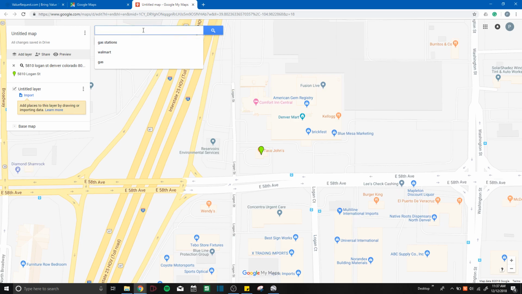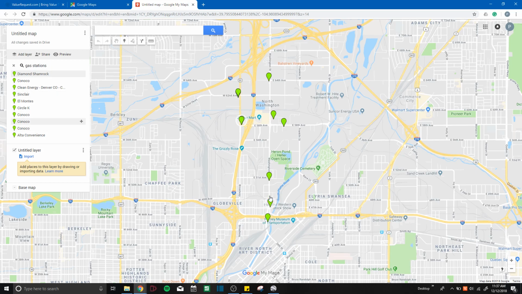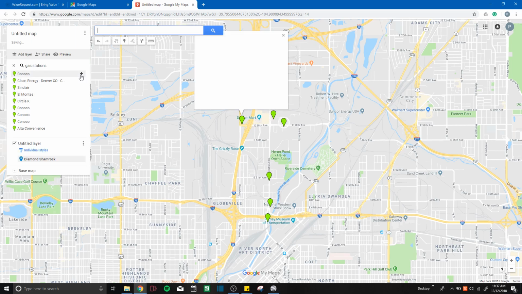But for now, we're just going to keep it pretty general and search gas stations. As you can see, Google pulled about 10 or so gas stations in the immediate area of your subject property, or what's acting as your subject property. You may or may not want these. For this example, we're going to grab a few of them.